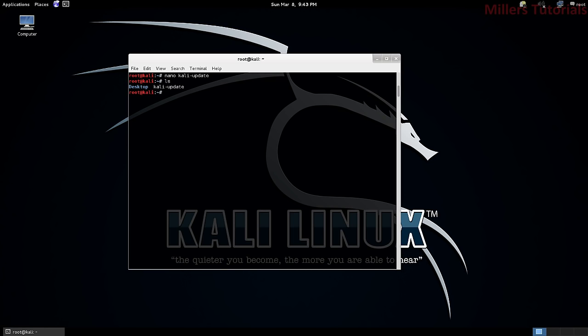So as you can see here, we've made our file, Kali update, but it's not yet executable. So we can make it executable with the command chmod +x and then the name of our file, Kali Linux. And as you can see here, it's turned green and it's ready to be executed.